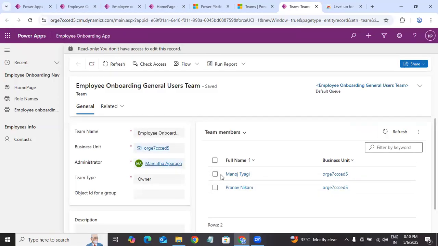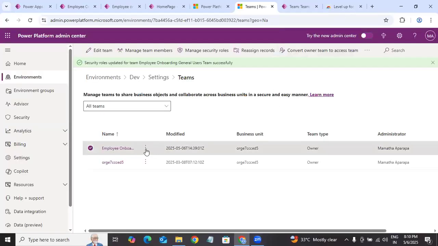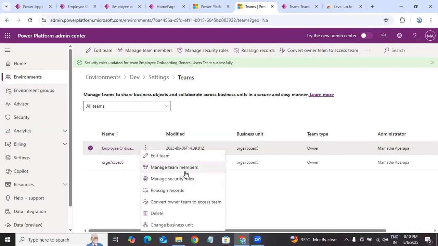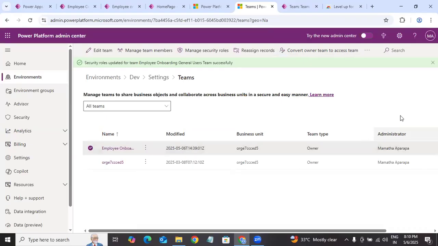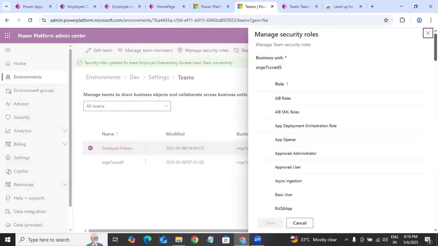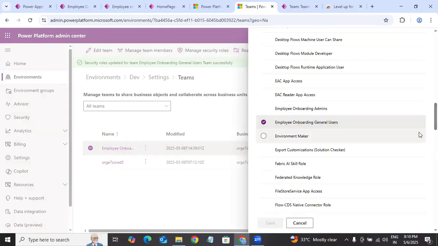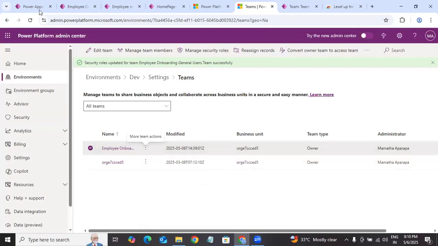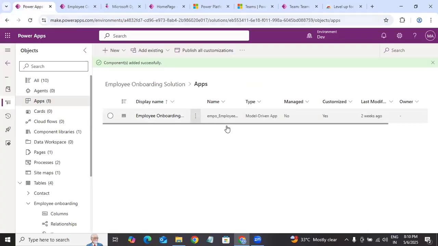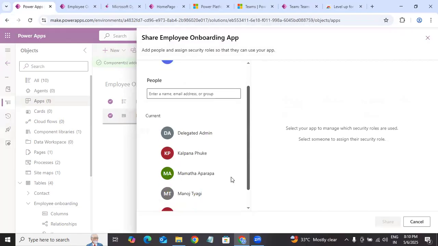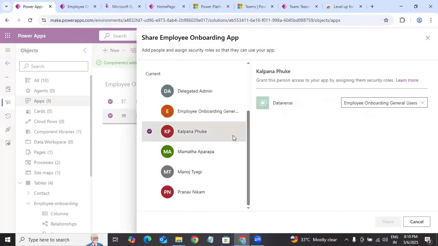And the security roles, manage. If you click here, we have the manage security roles option. Still, if you want to change it to something else or some other permission, you can change it. Got it? So what I'll do now is, I have given permission, right? I'll remove that now. Even for Kalpana also I'll remove it.